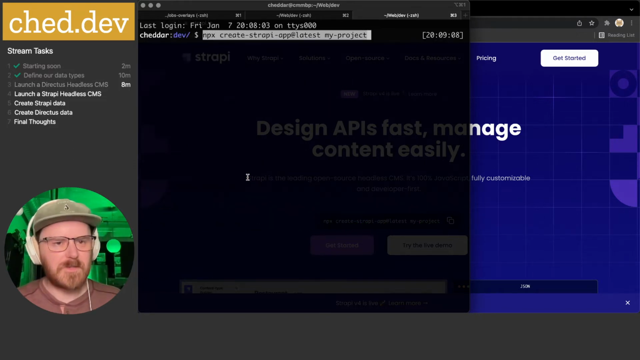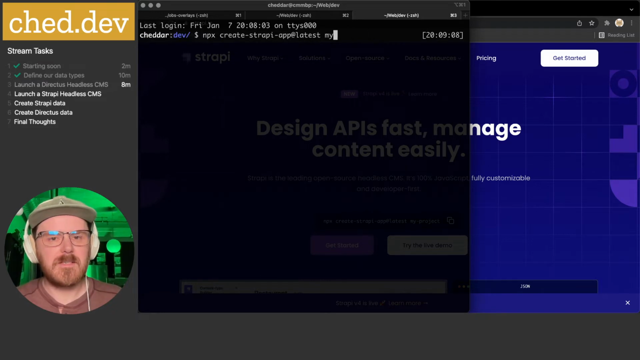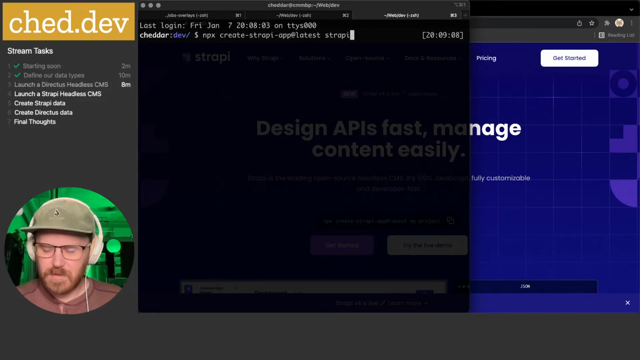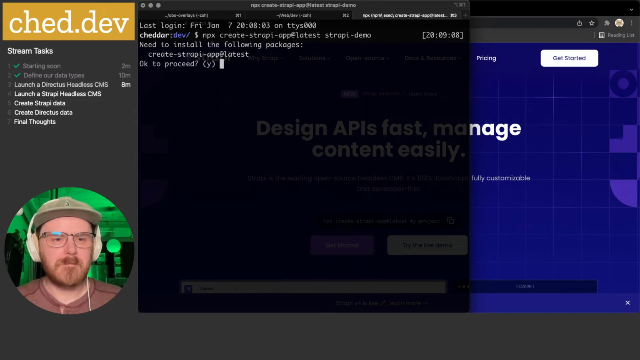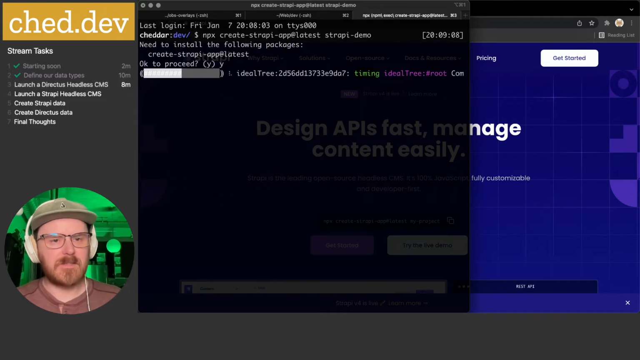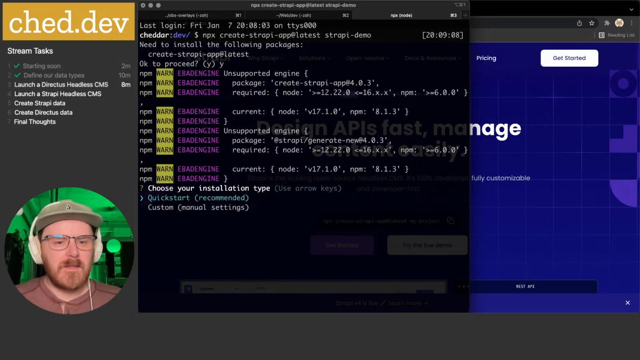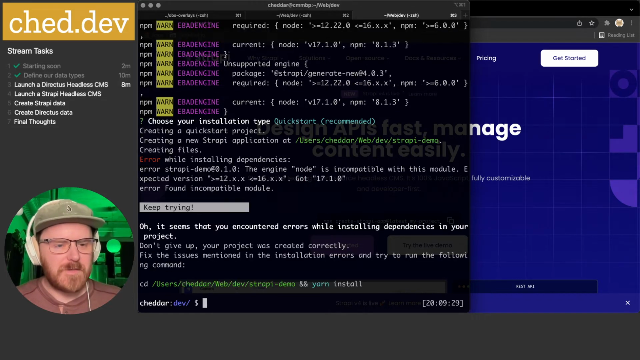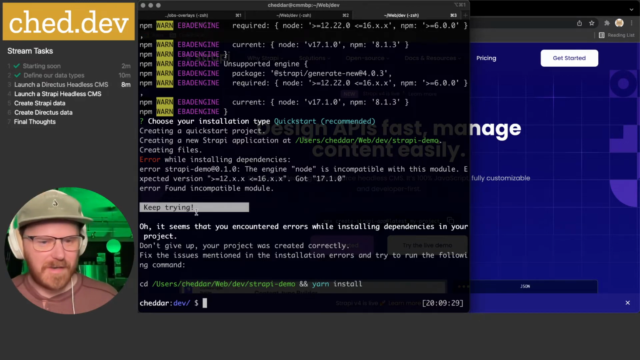From dev, let's do Strapi. Strapi demo. Yes. Install. We'll do the quick start. I don't want to be too fancy. Error. Node is incompatible. Okay, so we need a 16. Keep trying.